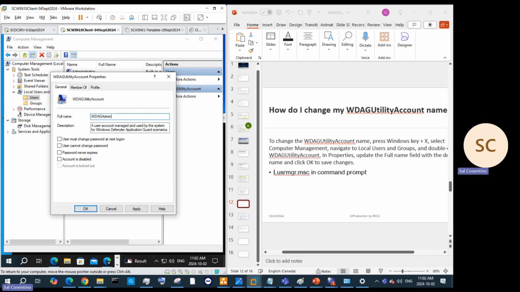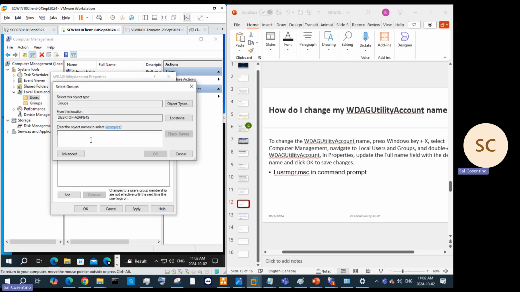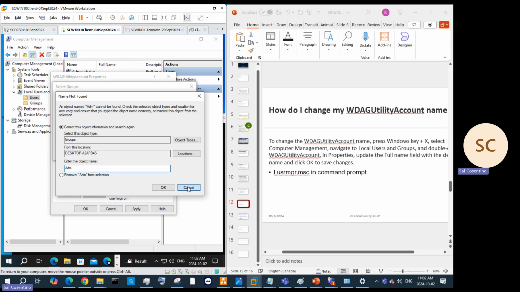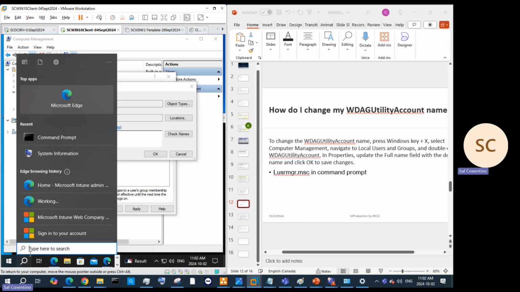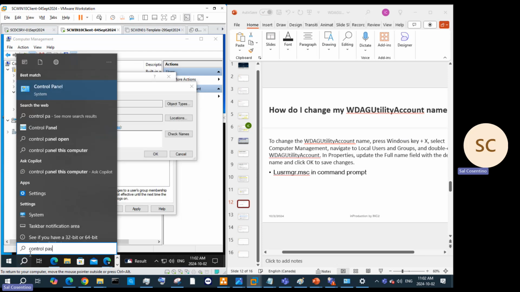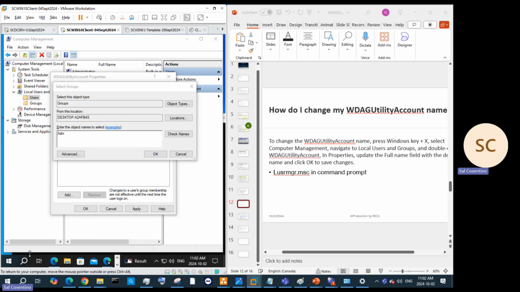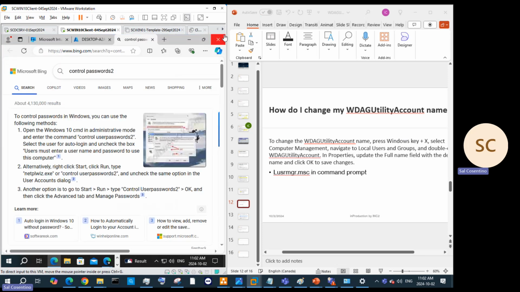If I want to, WDAG admin, right? So that's my WDAG, and then this password will never expire because it's a service account, or we can just change it for the first time. But again, you guys need to know how to deal with that. And then we can add the specific memberships that we want, right? And again, I showed you guys how to do that. We go to control user passwords too.